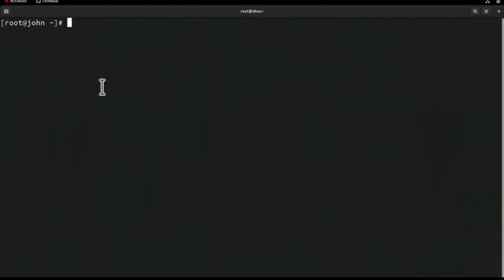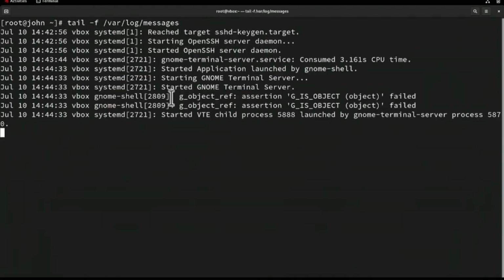Let's now clear the screen. We will now use the tail -f command to monitor a log file as it updates in real time. This command is especially useful when starting services or observing user activity. Now, type tail -f /var/log/messages. Enter. You'll now see the most recent entries in the messages log file, and as new events occur, they'll appear line by line. Each entry usually includes the date, time, hostname, process name, process ID, and a brief message.